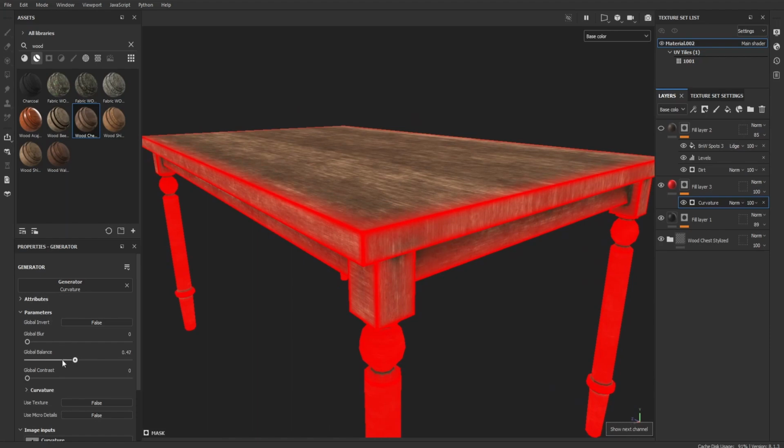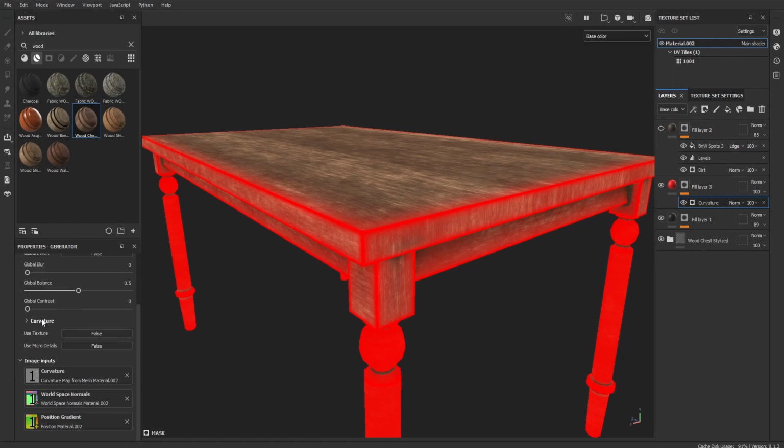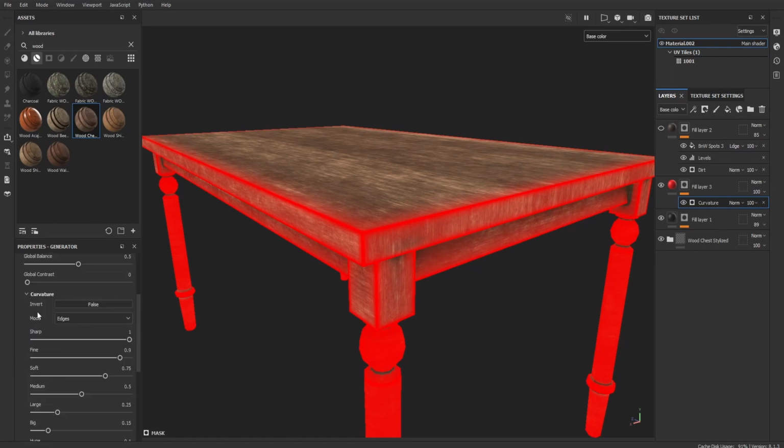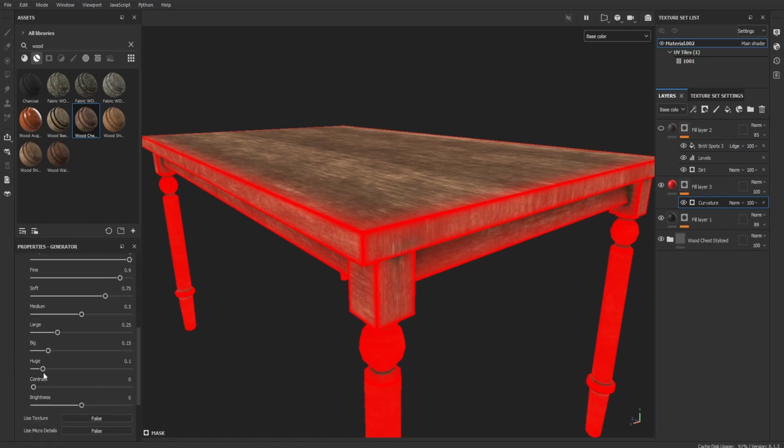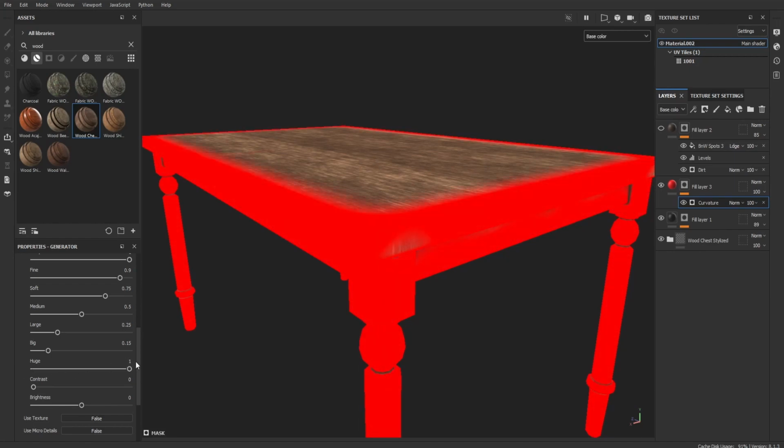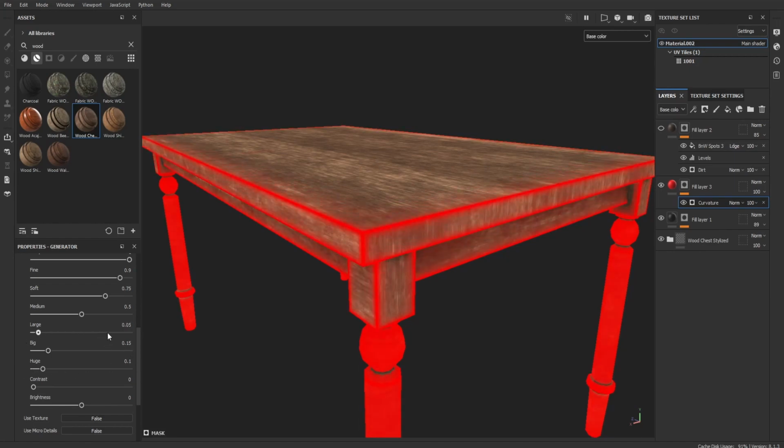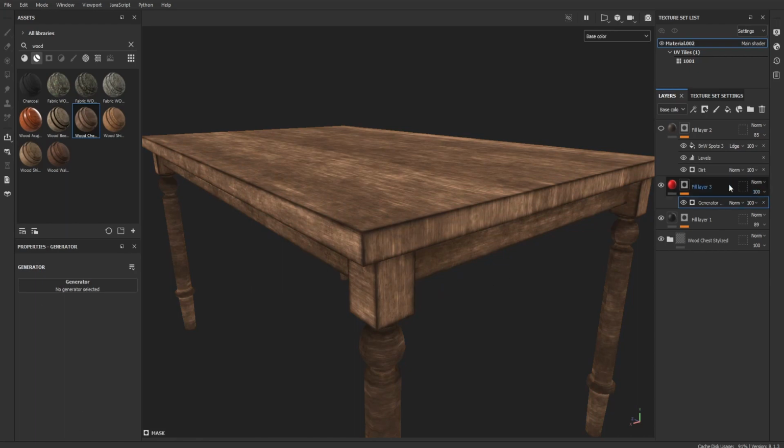Now we have the base color. What I can do is dial in the mask so that it only affects the edges. Or I can open up this little tab down here and play around with these little sliders and adjust the value to get a more precise mask, or what I'm looking for. For this, it's just fine.